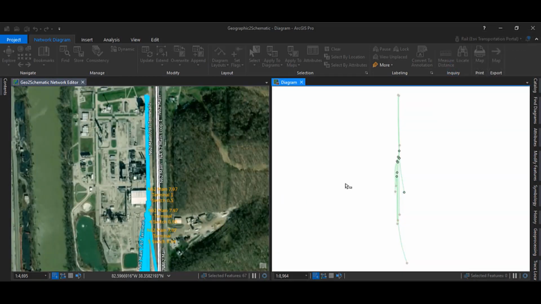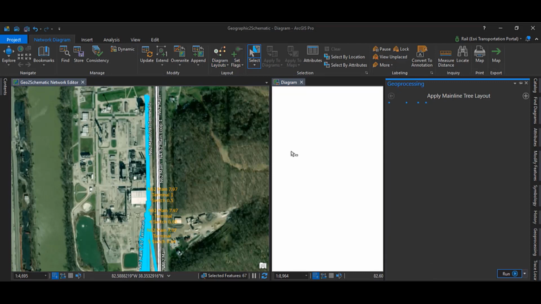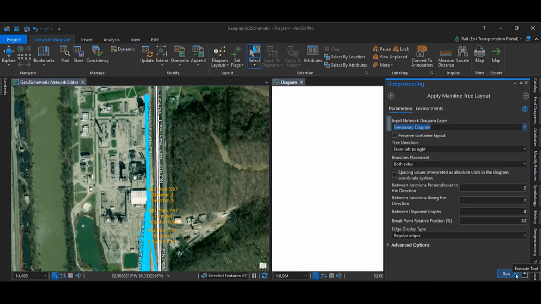Now I'm going to apply a layout to that diagram. I'm not going to make any modifications. I'm just going to run. Then I'm going to see that diagram change to the mainline tree diagram.